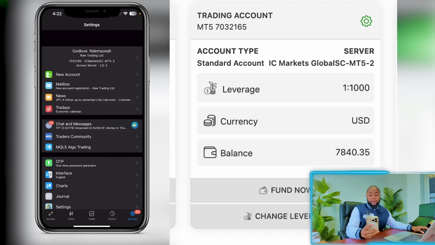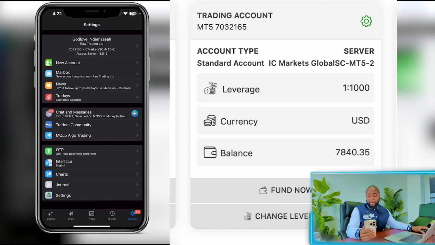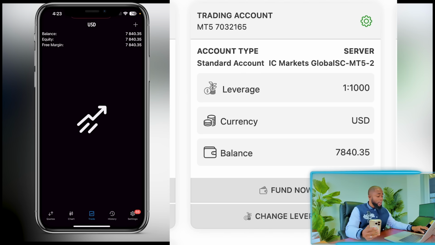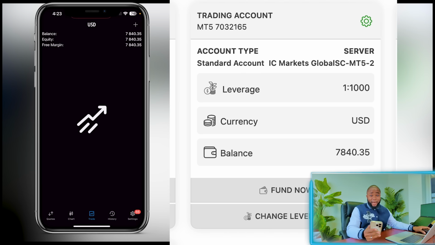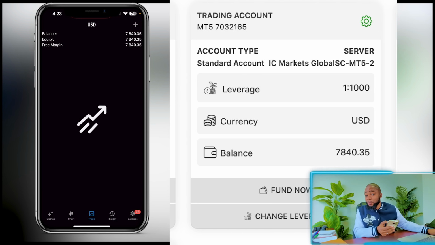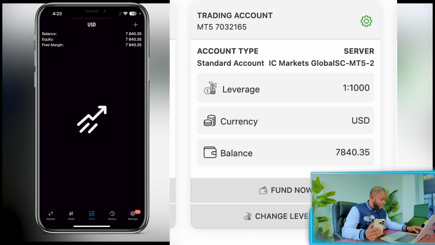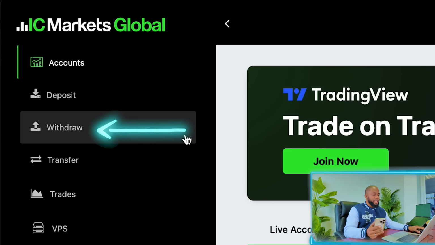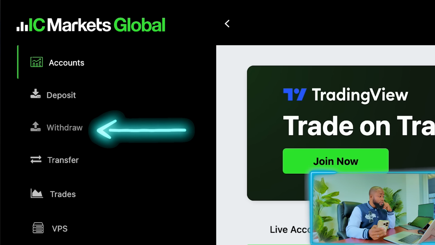And if I go here and scroll down, you can see that's the same account, 7032165. So let me quickly go here and then we're going to withdraw everything, because we started this account from $800 to $8,000 within 3 hours, or within a day. So let's withdraw. We just click on withdraw. It's as easy as that. I want us to do this together.